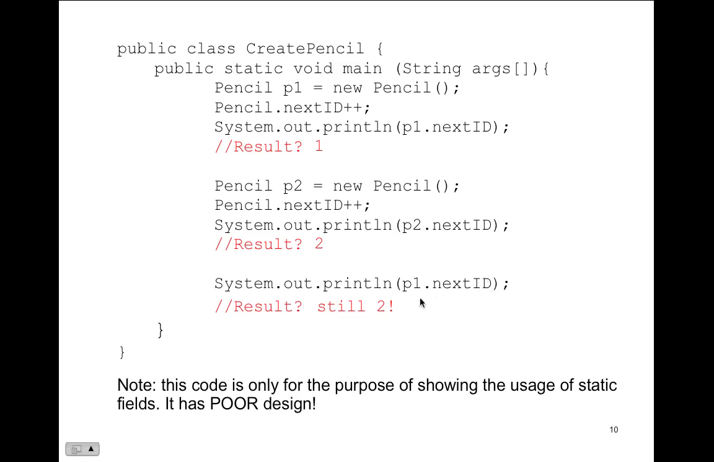It doesn't change. So what we're basically demonstrating is that we can access, modify, and use a variable at the class level that affects all instances created of that class simultaneously. We don't have to go back and reset anything or refresh. It's automatically refreshed for us.